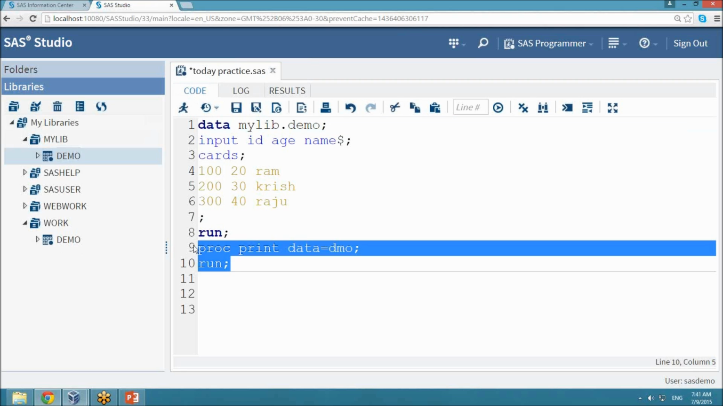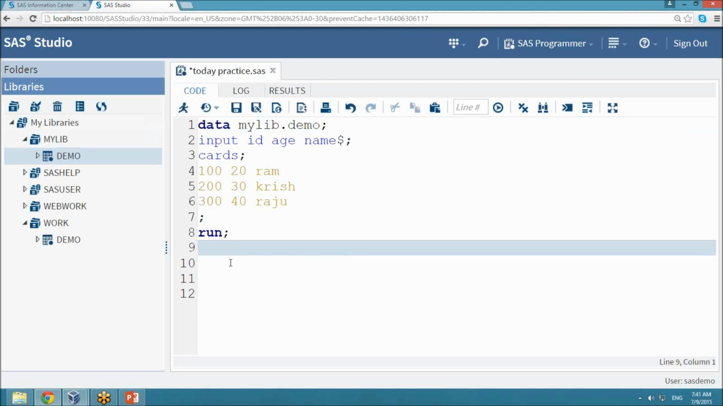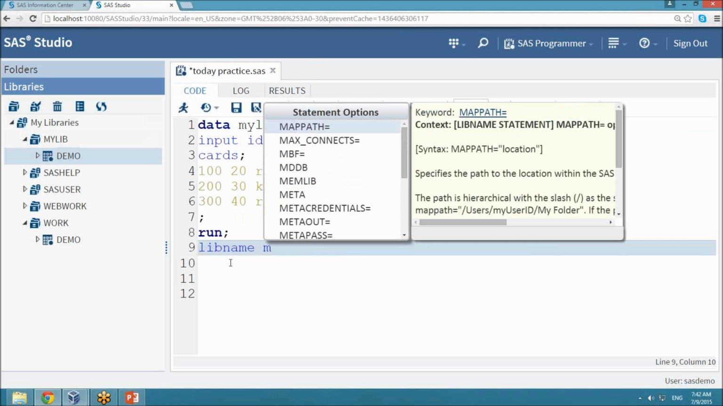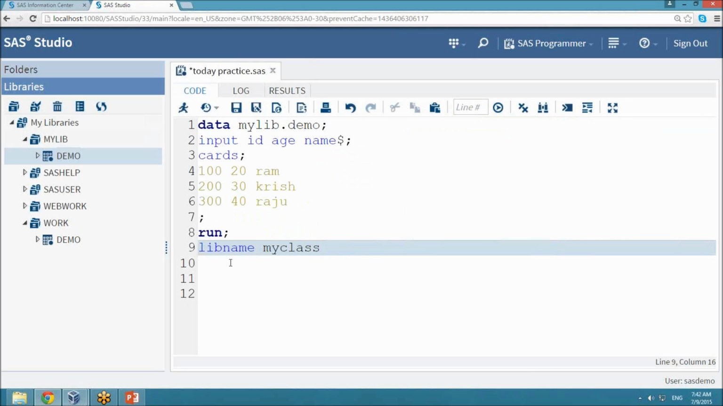How you can create libraries by writing a program, we will see now. Just imagine I want to create some other library. Suppose my class is the library I want to create. First write libname, then write myclass, the library name, in double quotes or single quotes, either is fine. You need to give one folder path always. You need to have one folder, and only then can you connect your library to that folder.